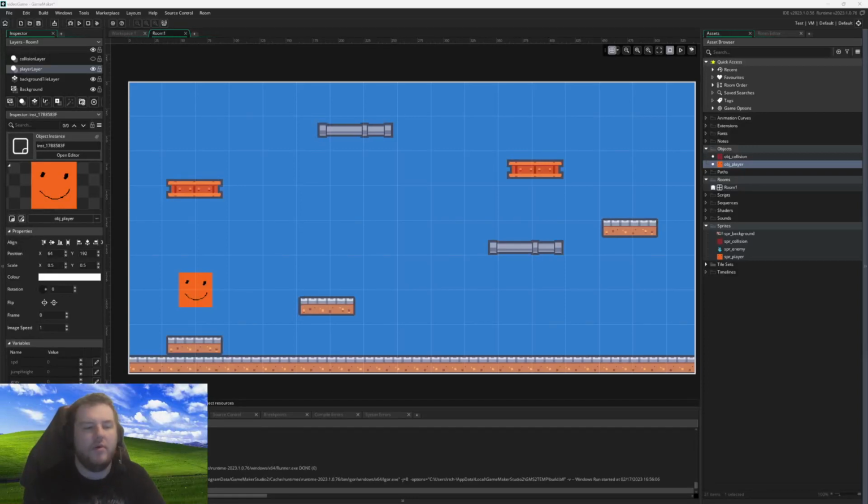Right, in this video, what we're going to look at is setting up a different type of control scheme for our object player that we have. I'm going to show you how to do a Zelda type dungeon crawler where you can move up, down, left, right, and it's really simple, nice and quick, nice and easy.